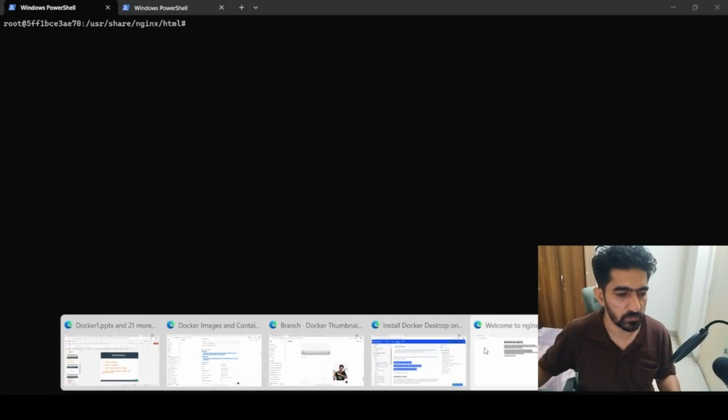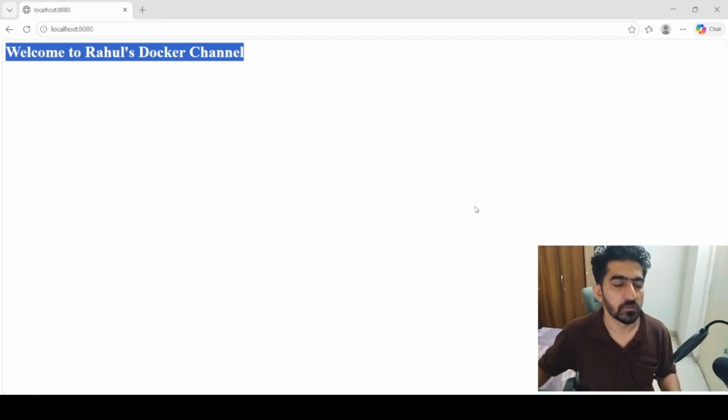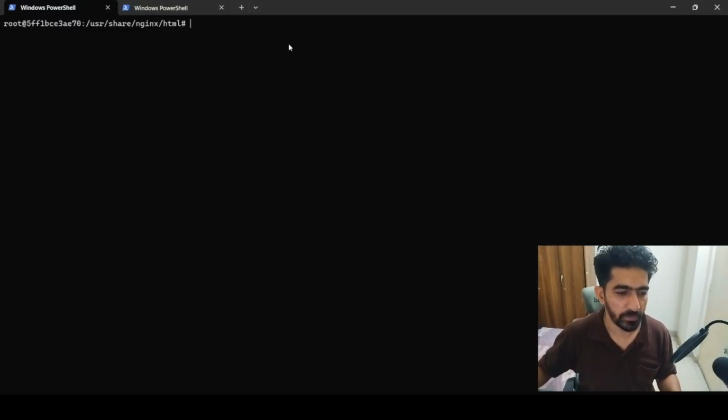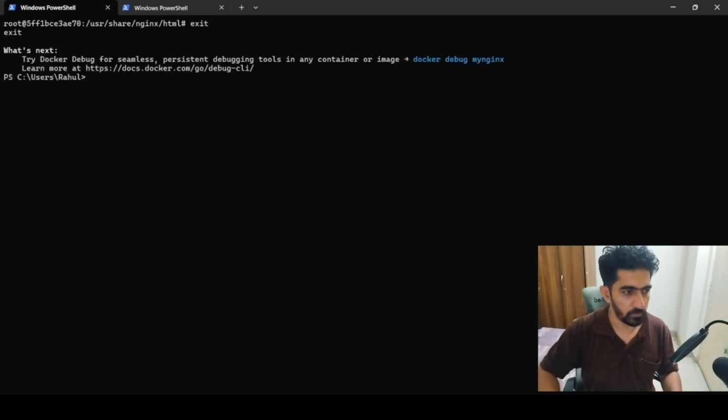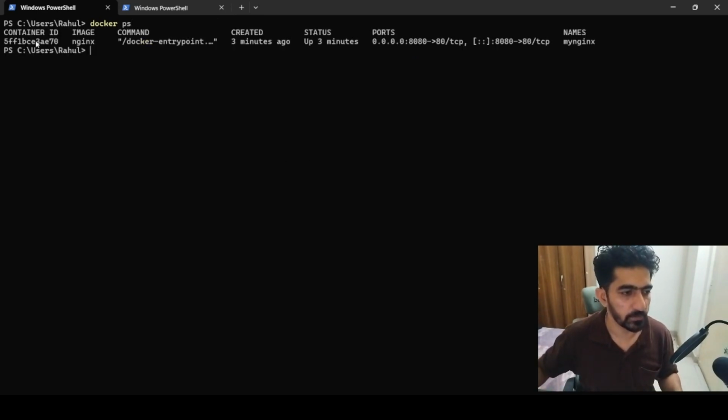Next, I need to check whether this is applied or not. So I will go again to this page and refresh it, and you see, you get this. Right now it's temporary; it's not been saved anywhere. So how to save these changes in the Nginx Docker so that we can use it further? For that, I need to exit from there. And if I do ps, my container is still running.